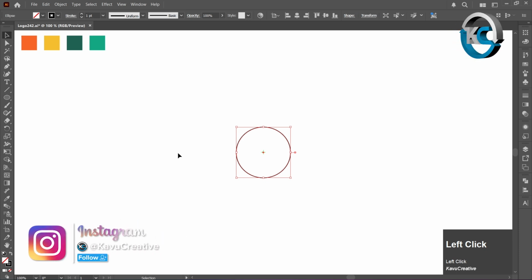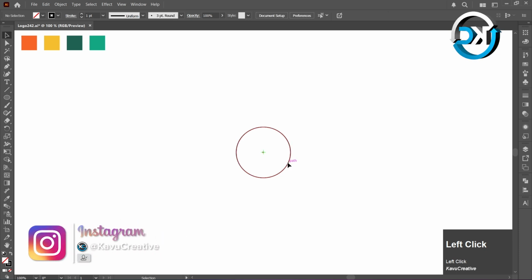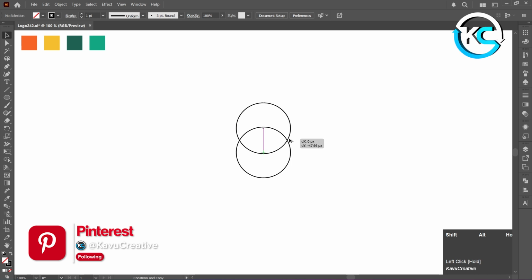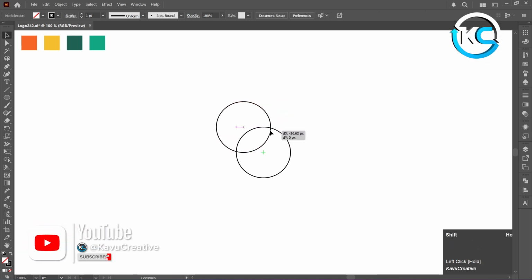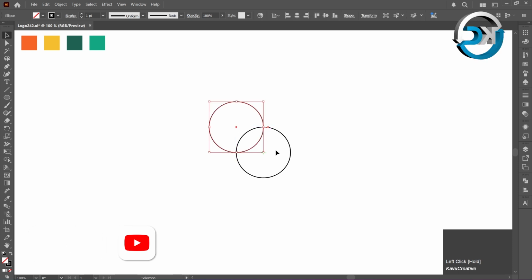Hold the Shift and Alt keys, then make a copy upward as I'm showing. Hold the Shift key and drag it to the left side as I'm showing.